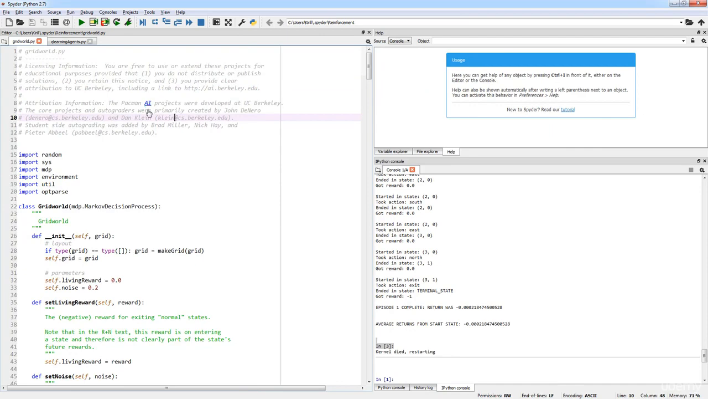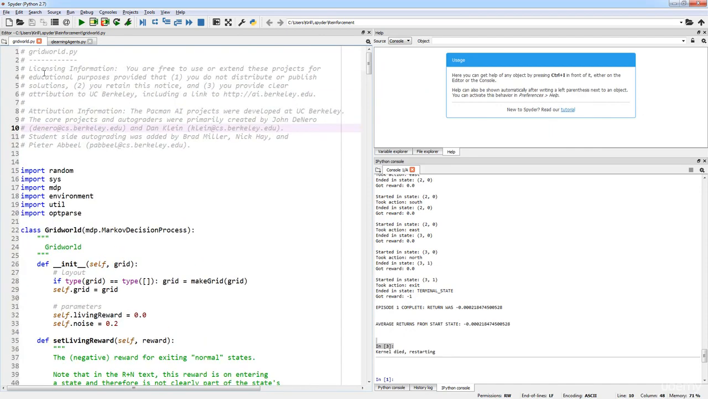The first thing I wanted to show you is the licensing information. We're very lucky that they said we are free to use or extend these projects for educational purposes, provided you do not distribute or publish solutions, which we're not going to do. You retain this notice, which we have, and you provide clear attribution to UC Berkeley, including a link, which we also have. So once again, if you'd like to learn more, there's a link. You can have a look. And thank you very much to all of these people who have worked on this project.